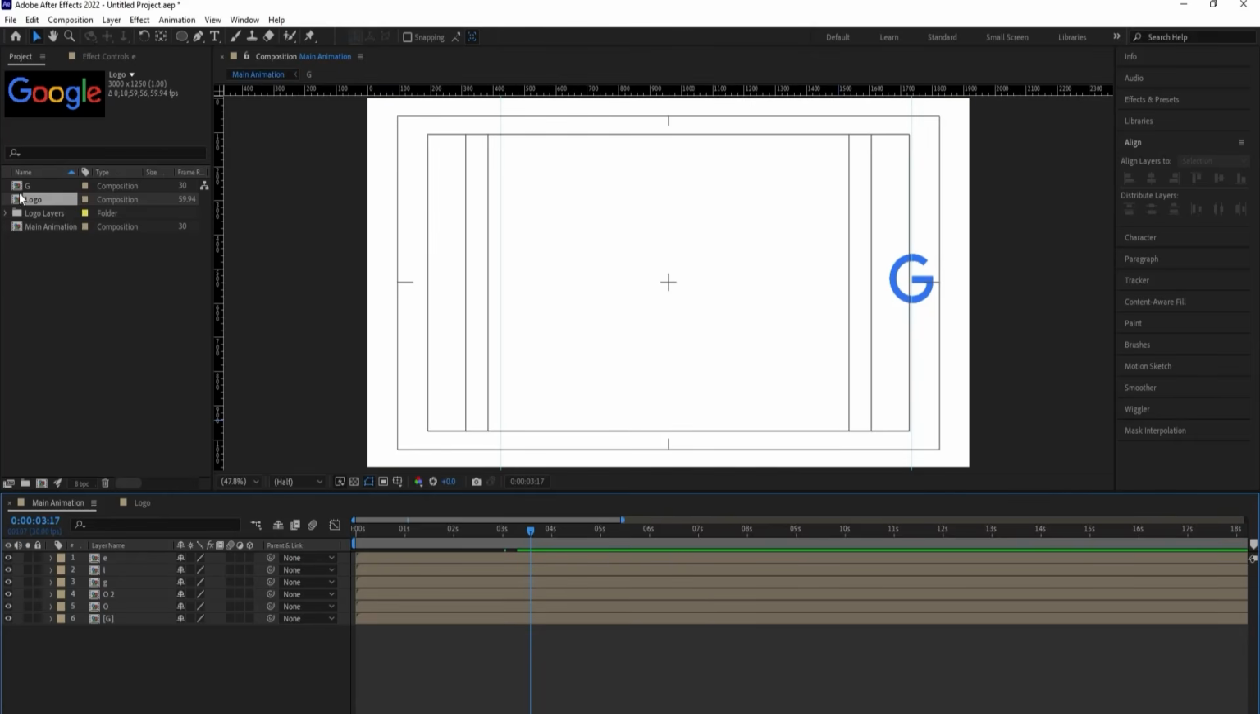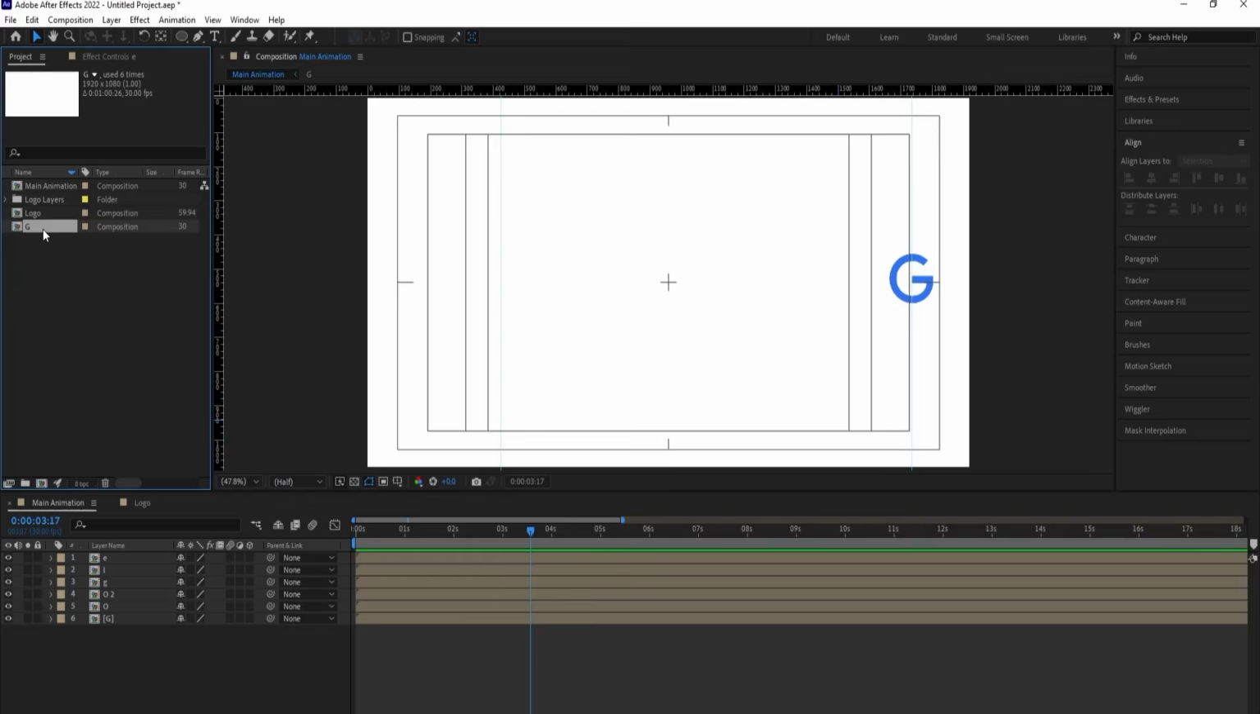Now what we need to do is duplicate it from our main project window. So let's select this G, hit Ctrl D, hit enter, and call it O. Again hit Ctrl D and call it O2 only. Hit Ctrl D, hit enter, and call it G. Hit Ctrl D, hit enter, and call it L. Hit Ctrl D, hit enter, and call it E.